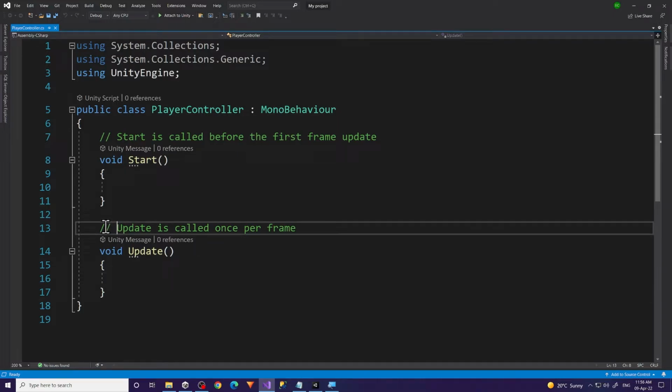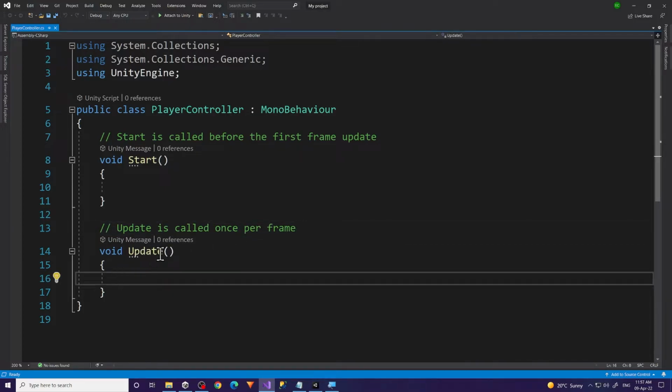You can see here, this is a comment, this is not the code. So this green line with a double slash, it's a comment. We can write whatever we want here. This is a good practice to have when you are writing code, just so you remember what is being done in this method, let's say. So for now, in the Update, we will put some code to make the car move.